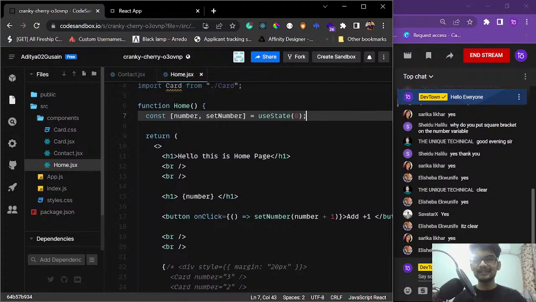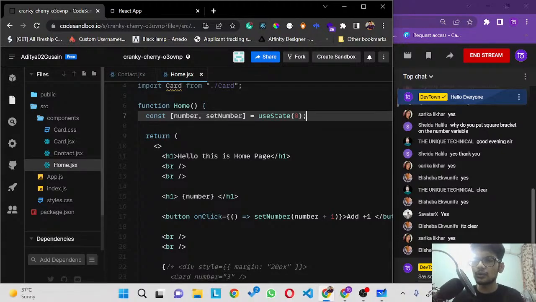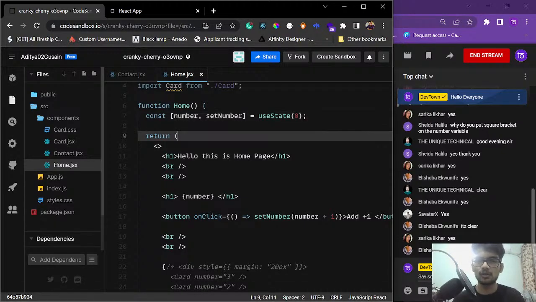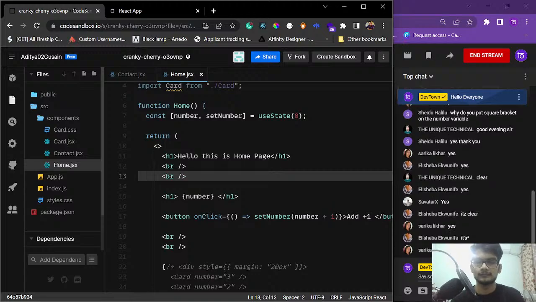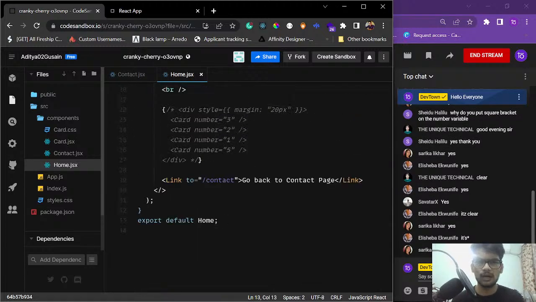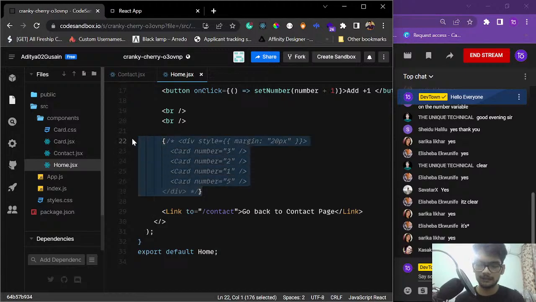So guys, I think it is pretty clear how useState is used, guys. Yes or no? Yeah, guys. Okay. So I get a yes, which means that it is pretty clear.